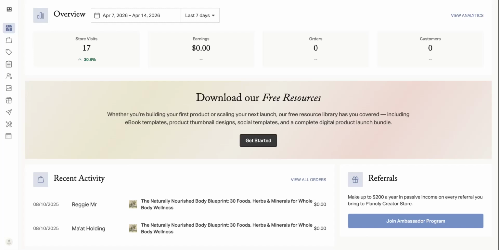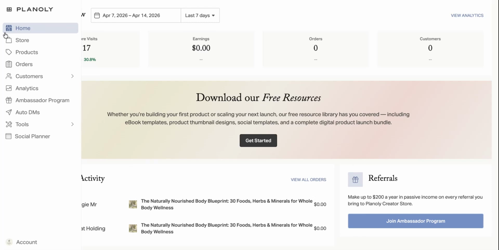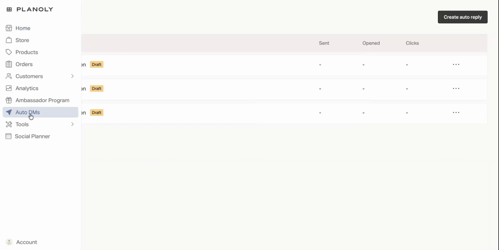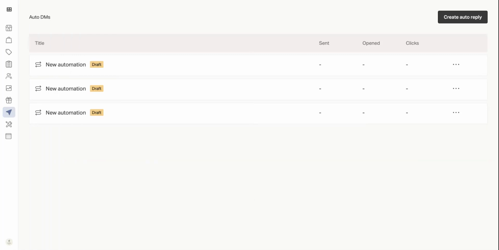DM feature. So first you're going to come over here to the left side menu and scroll down to auto DMs. Now, unlike myself, if you do not have your Instagram linked yet, you will be taken through a flow where you can link your Instagram account and allow Planoly access to your Instagram messaging. Once that's done, you'll then be taken to the screen where you can begin setting up and creating your auto replies.